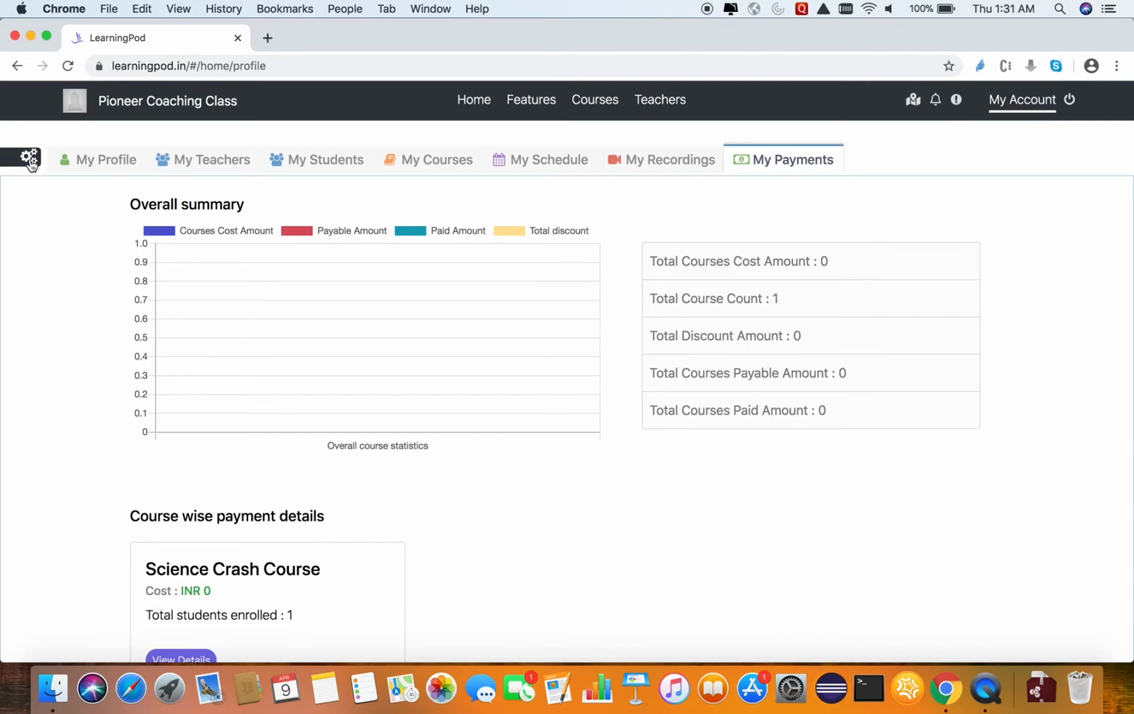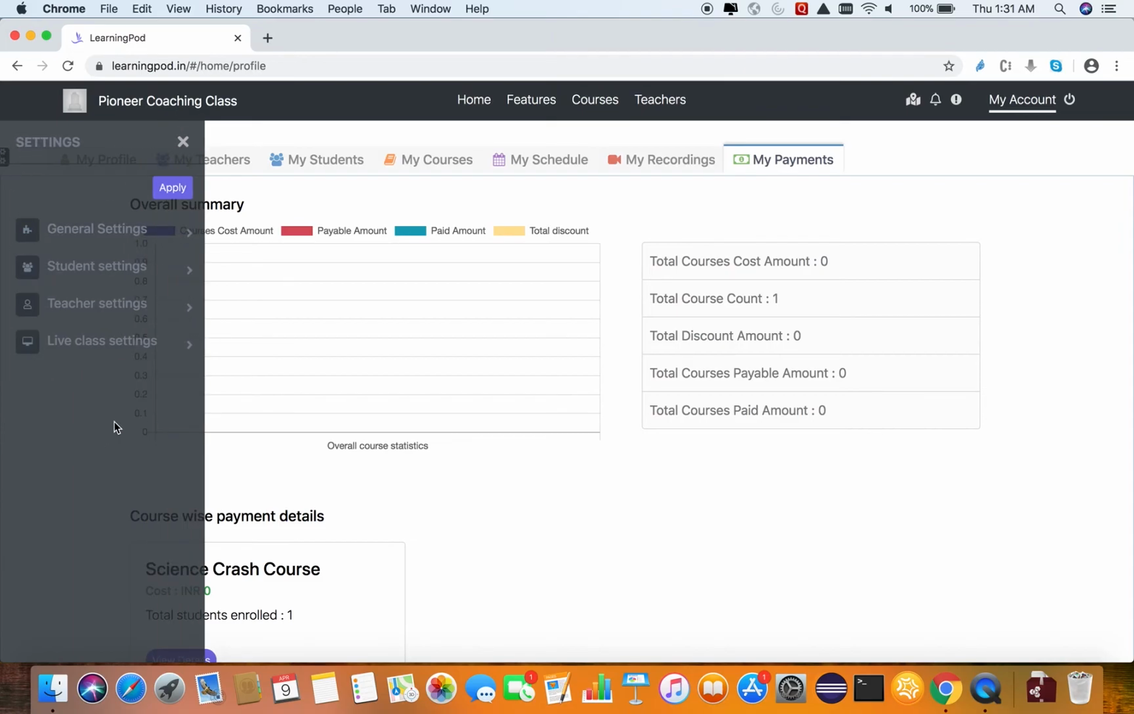A very important part of the Coaching Institute admin login is the settings. When you hit this cogwheel icon, you're presented with a couple of settings that will be applied to your entire setup: all the teachers, students, the courses, the live classes that are run, and the recordings. It is divided into four headings: general settings, student settings, teacher settings, and live class settings.